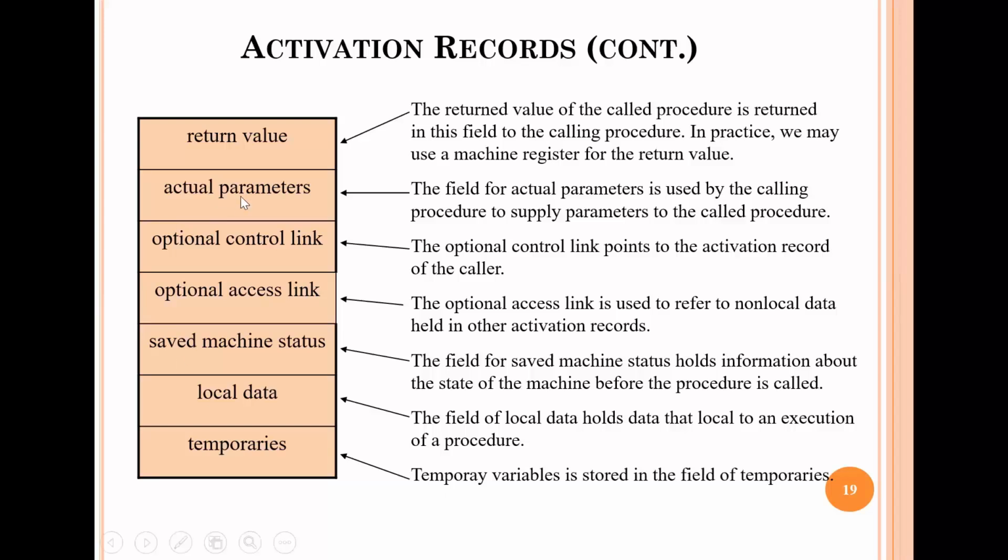First is the return value. The return value of a called procedure is returned in this field of the calling procedure. In practice, we may use machine registers for the return value. For example, say my program counter PC was at 1024. At 1025, there is a call to a procedure. So the return value 1025 is stored, the value where the PC will start off once the procedure has been called and the value has been taken. So this return value 1025 will be placed over here.